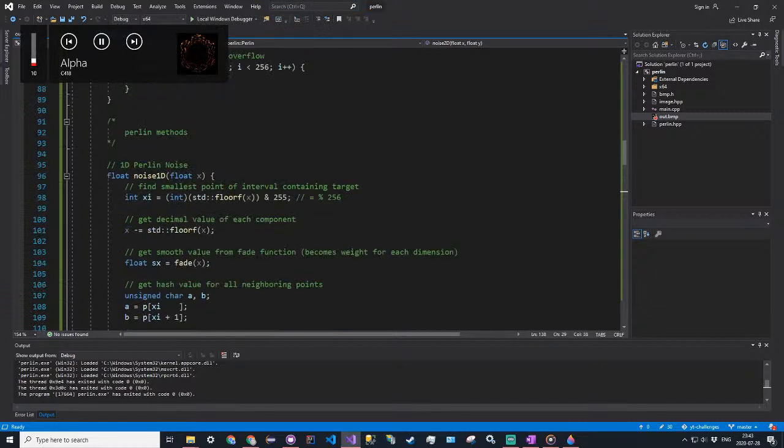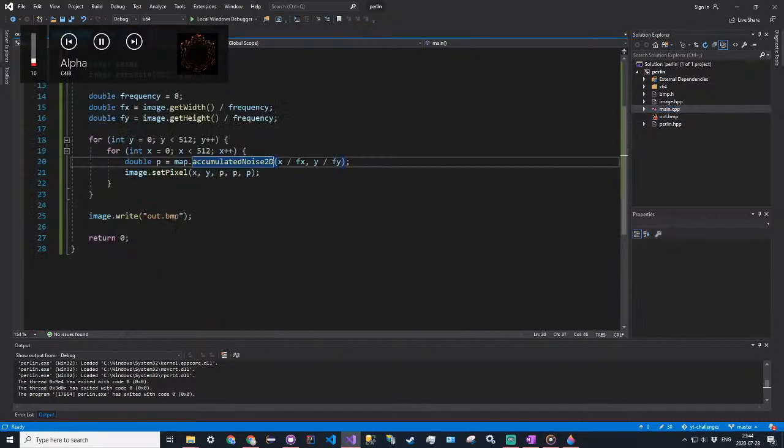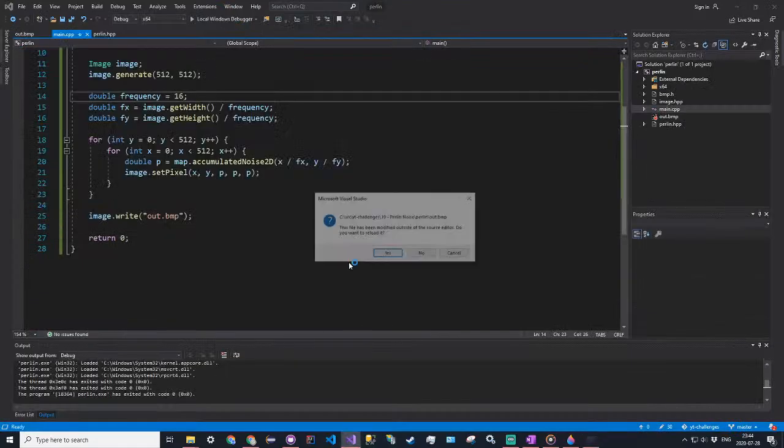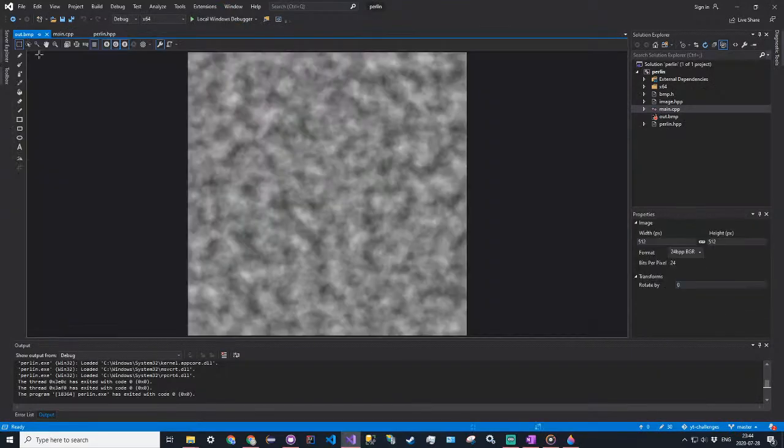Well, anyway, you can play around with this. Play around with frequency. If I wanted to make the frequency like 16, you'll see more features. So if I run this, you'll see more features. And the stuff is smaller because it does stuff more often.